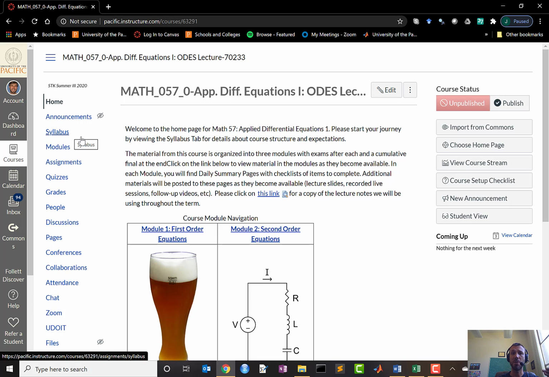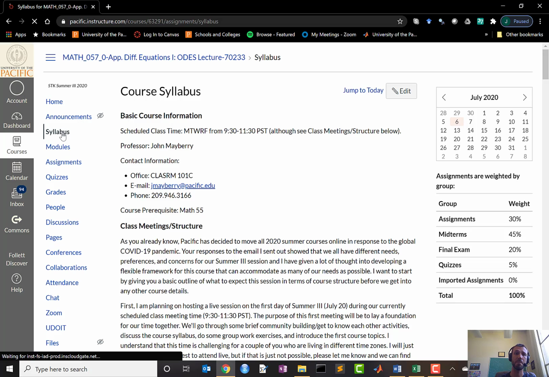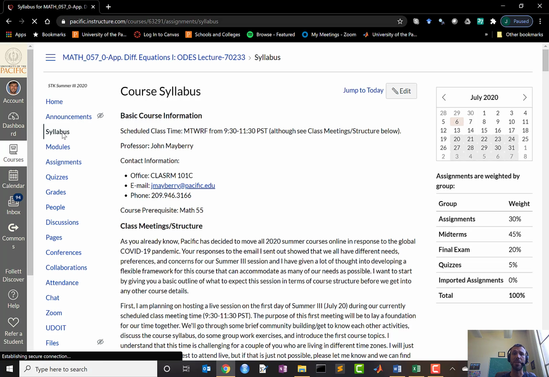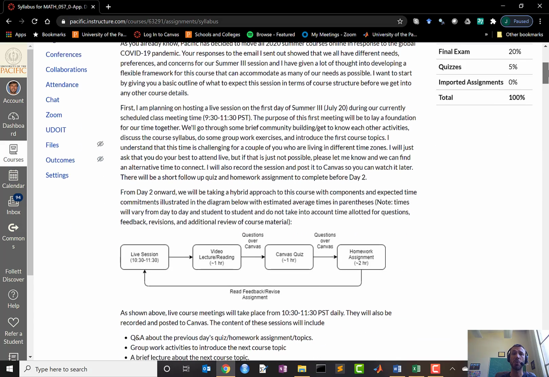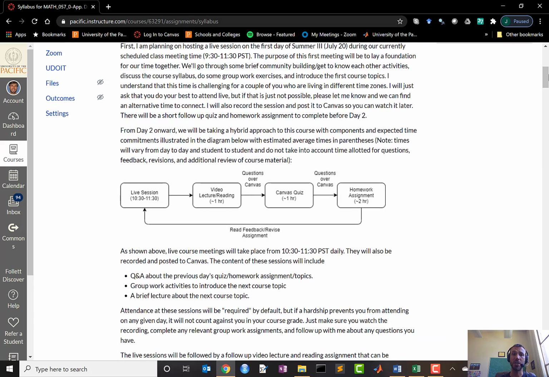But really, when you want to begin your journey, where you'll find the most important information for assessment and whatnot in the course is the syllabus tab. Under the syllabus tab, the first part starts off with a very detailed course structure, which is briefly summarized in the following diagram.